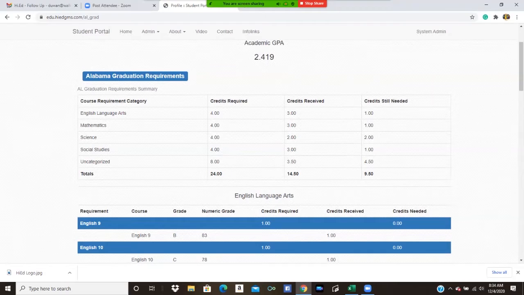This is the overall summary for the student. It gives them their overall weighted GPA, and it goes into detail as follows. English, students must have 4, have completed 3, still need 1. Math, the student has 4, must have 3 is required, still needs 1. Science, must have 4, the student has completed 2, still needs 2. Social studies, must have 4, this student has 3, still needs 1.